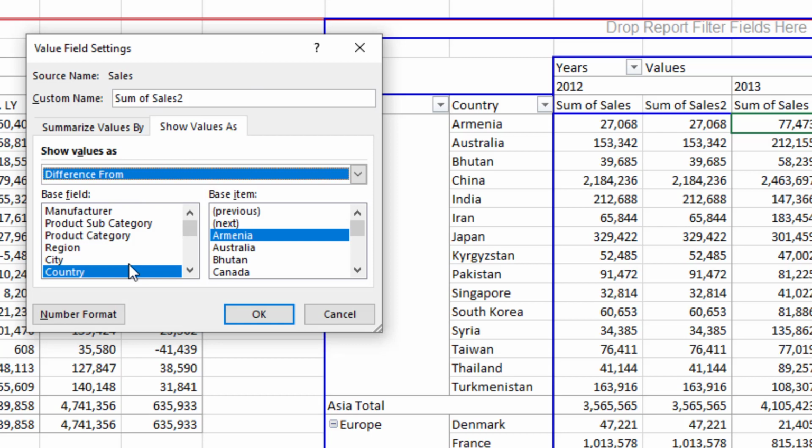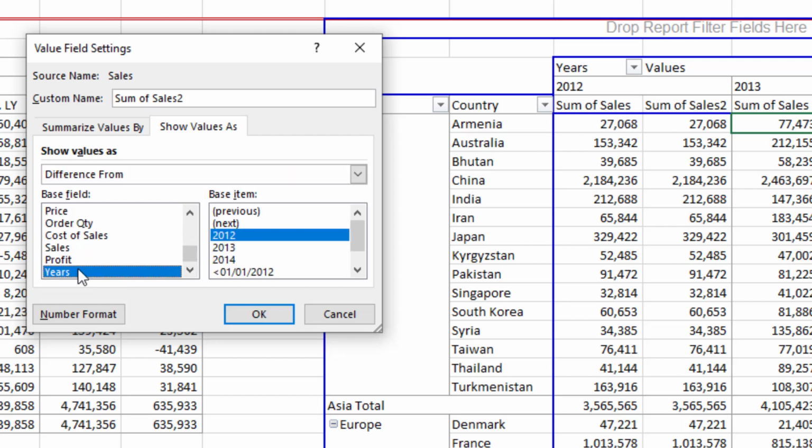If I want to calculate the difference year over year, then I will have to select the years in the base field. When I select year, I can either take the difference from any particular year, let's say every year versus 2012. In this case, I will have to select 2012 from the base item list. In other cases, I can just take a difference from the previous years.